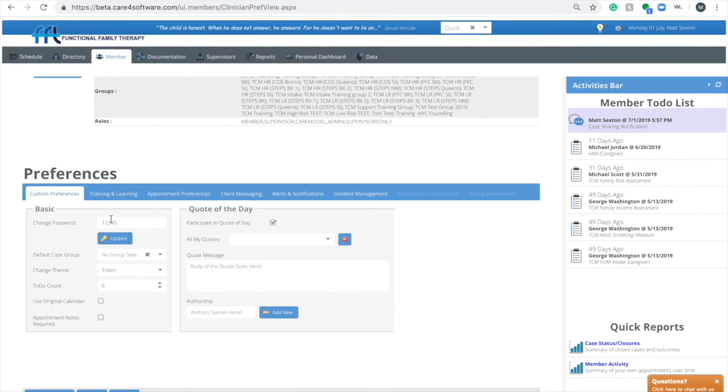Do note, though, that you are not able to use any special characters, such as an exclamation point, an @ sign, a $ sign, or any of those other special characters in your password. You can use numbers and letters. Unfortunately, special characters do cause issues.